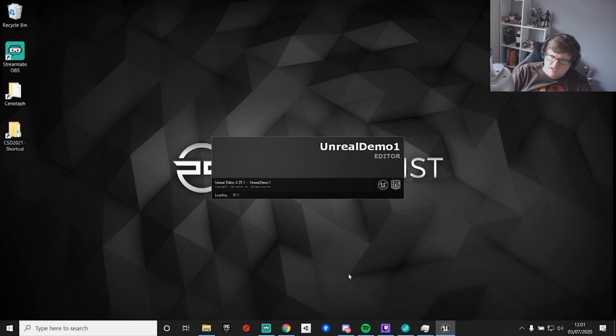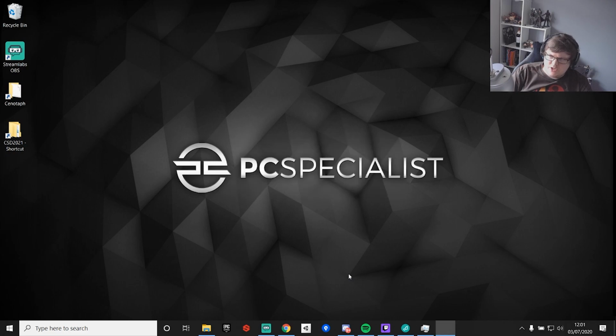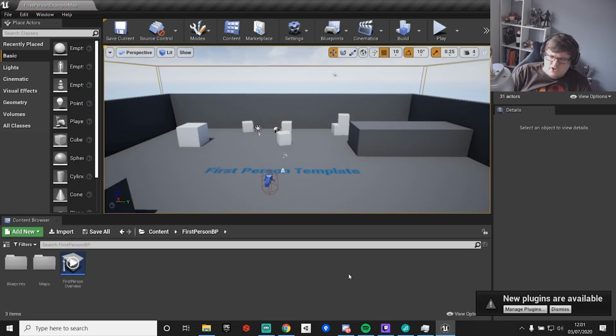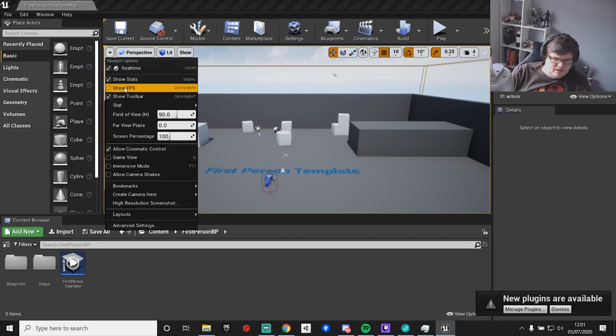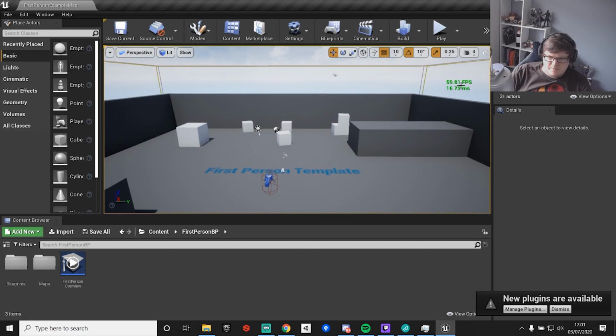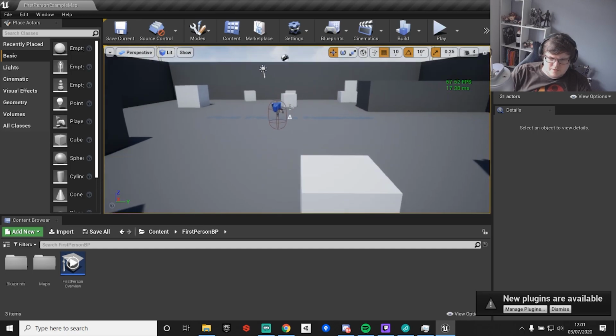Shouldn't take too long. You don't need a powerful machine to run it, but you're not going to get like 120 frames. I think we're getting 60 frames on this.